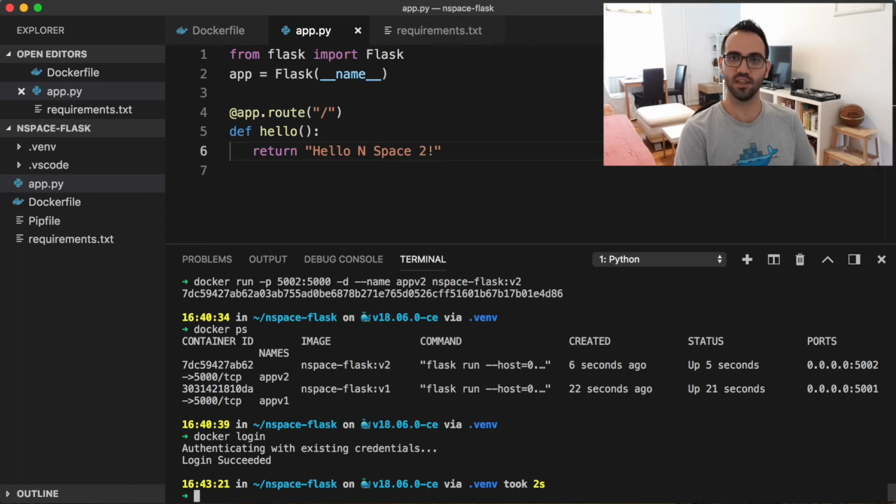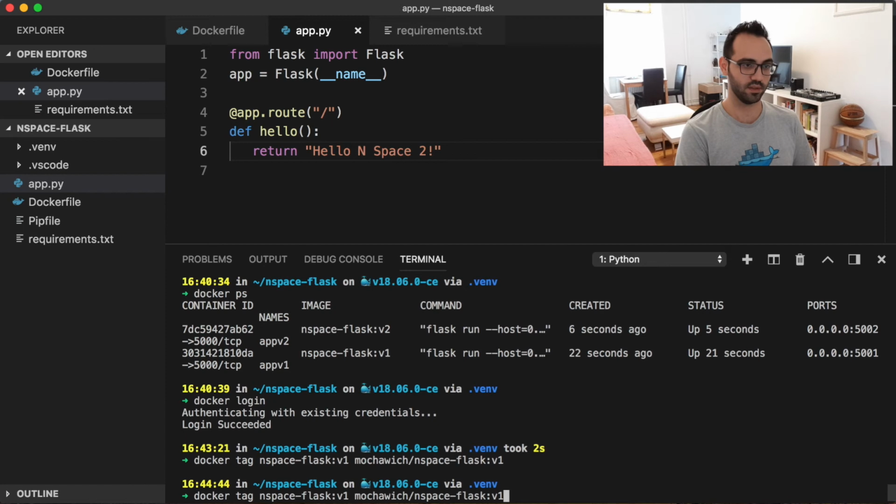Or we can easily tag the images that we just built, which is faster. Docker tag this image, the v1. I will tag it to my username, same repository name, and also the same tag. And then I will tag the second version as well.